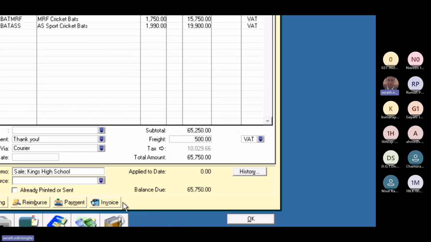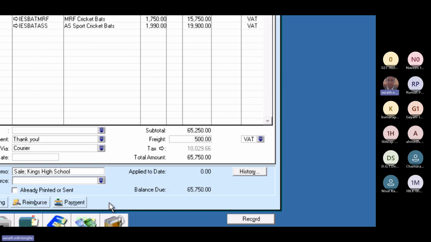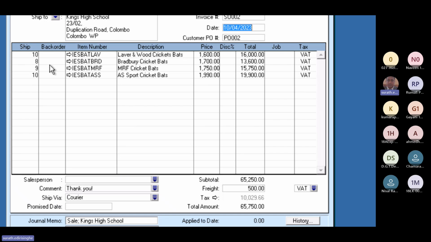Then click on the invoice option here. This is the point: our order is converted to the invoice from here. Then create the back order column, right? Please tell me the quantity ordered by the customer: 10.